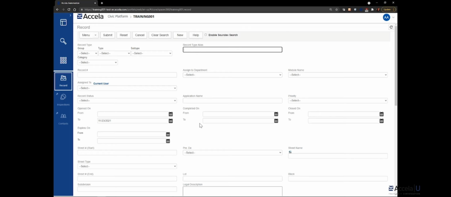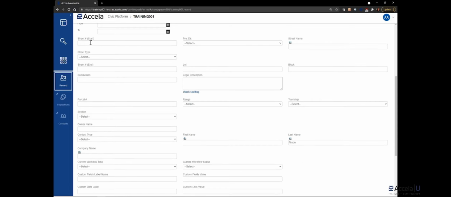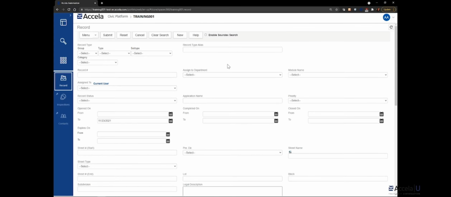One thing to keep in mind is that the one place you cannot use the wildcard is with a number only field. So record number is both alphanumeric characters. It's not just numbers. So you're able to use a wildcard with record number. But if it's a number only field, such as the street number, you cannot use the wildcard in that situation.